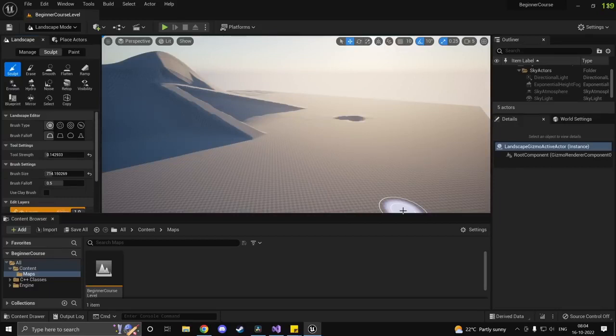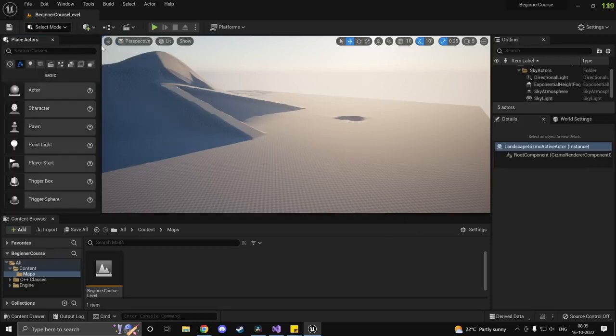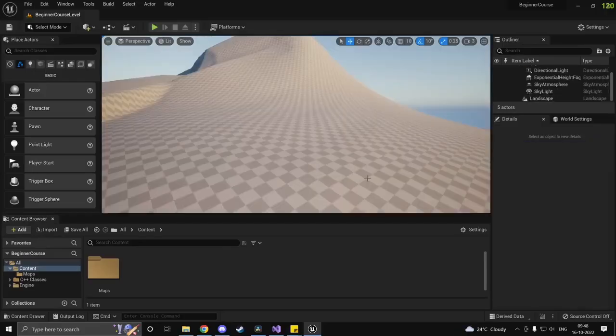So that's about what you'll use in the Unreal editor most of the time. So now we can start creating our own assets. Make sure you first of all go into select mode again. Don't forget that. And now we can go ahead and start talking about blueprints. So let's start talking about Blueprint.